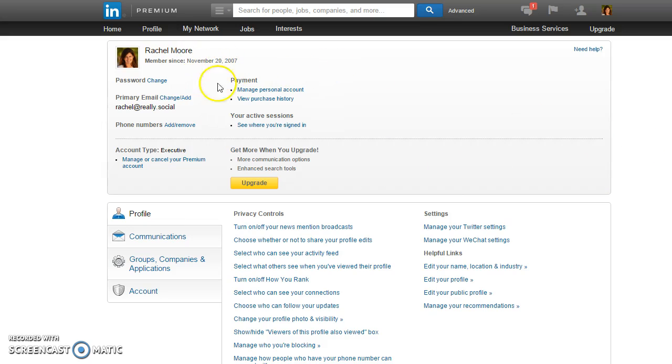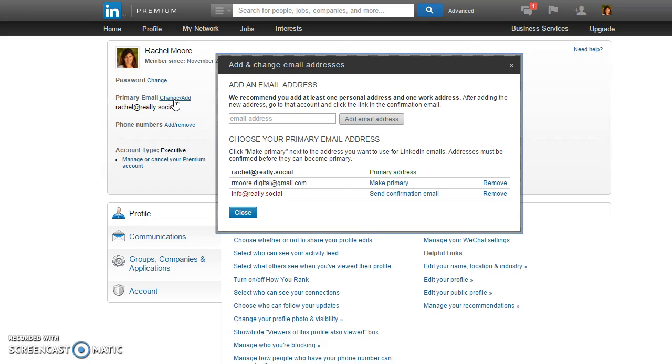But once you're here, this is your privacy and settings, and it lets you manage pretty much any settings for your LinkedIn profile. We are going to focus on the email. If you look here under your name and avatar, if you just get a little bit under that, your primary email is listed here. To add or change that email, you click on Change and Add.